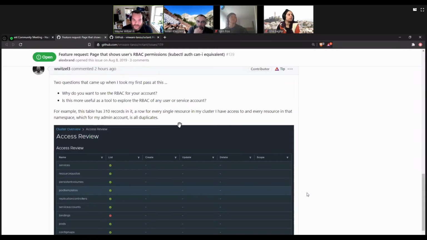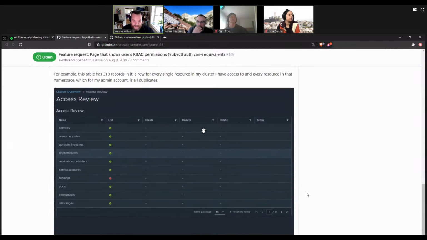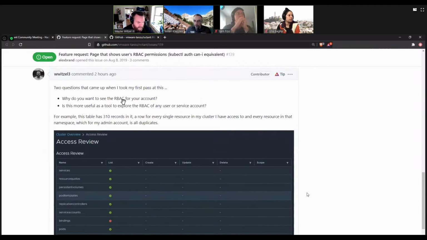Because this table is not very useful, right? Just here's the 310 resources, cluster scoped, namespace scoped, and here's all of your permissions to them. Even with filtering, and maybe this is because I'm a cluster admin in this case, that's a lot of data that doesn't seem super helpful. But maybe I just don't understand what the desire is to view these things and ways that it is useful to view that information. So I'm putting that question out there for folks.